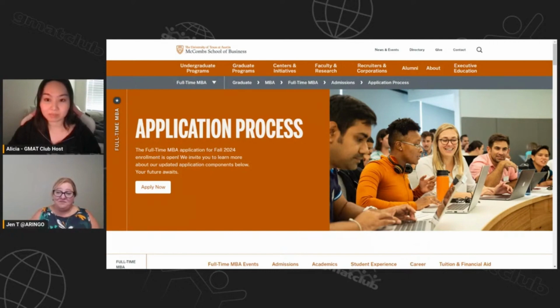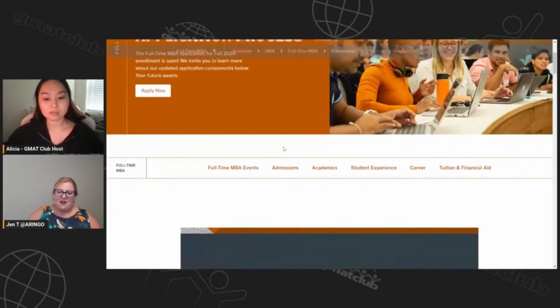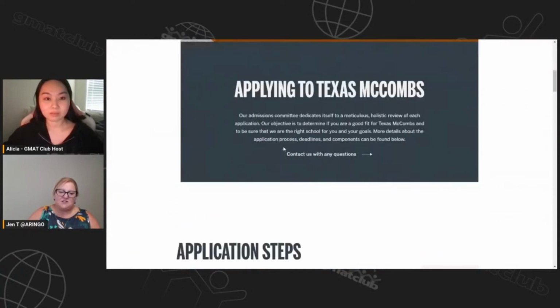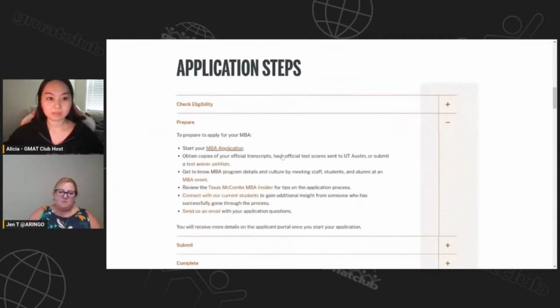Texas McCombs is an amazing MBA program, and if you go to their website, you'll see that you can get into their application process and apply. They'll go through the steps of what's needed for the application itself. But I know that a lot of people are interested in the waiver, so I wanted to make sure you knew where to find it and how it works. If you click on this test waiver petition, you will be taken to a pop-up screen.